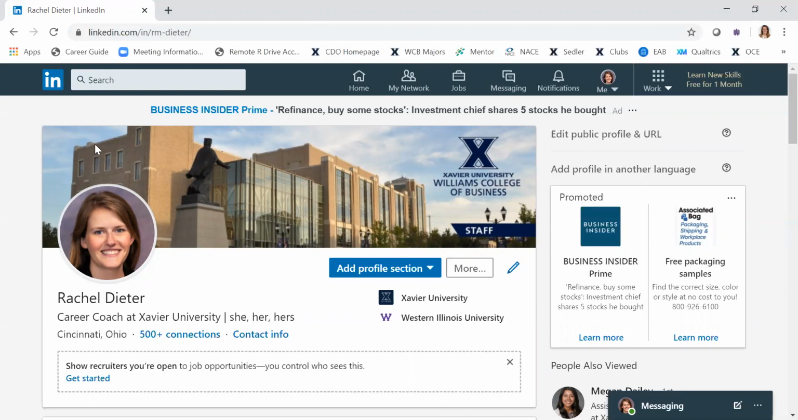You can also see that there's a background photo behind that, and LinkedIn has a default one, which you're welcome to keep, or you can change it to something that's affiliated with Xavier. This is a really good opportunity, though, if you are in a creative major, perhaps graphic design or something like that, to actually design something and show off some of your skills.